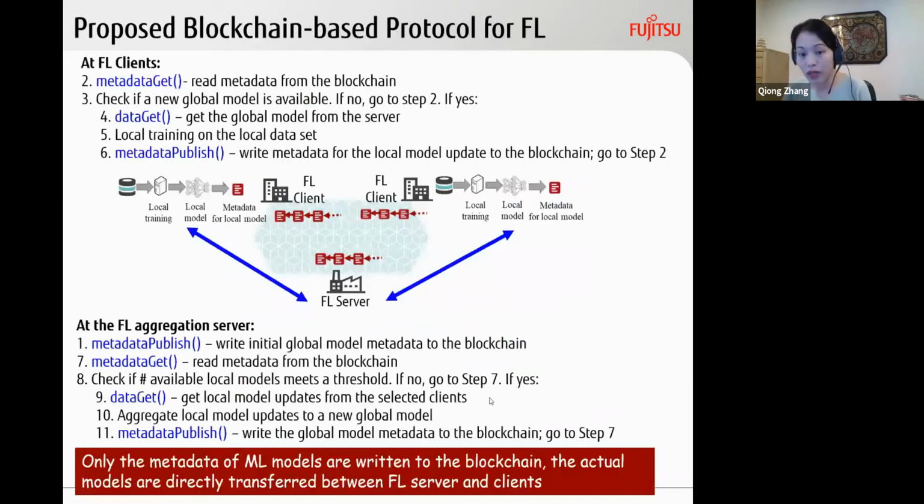So based on the three functions in VPX, we propose a blockchain-based protocol for Federated Learning. And here are the steps. First, at the Federated Learning server, the server writes initial global model metadata to the blockchain using the metadata publish function. And step two, the Federated Learning clients keep reading and checking the metadata from the blockchain using the metadata get function. In the meantime, it checks if a new global model is available. If no, go to step two. If yes, it gets the global model from the server using the data get function, and then it performs local training on the local data set.